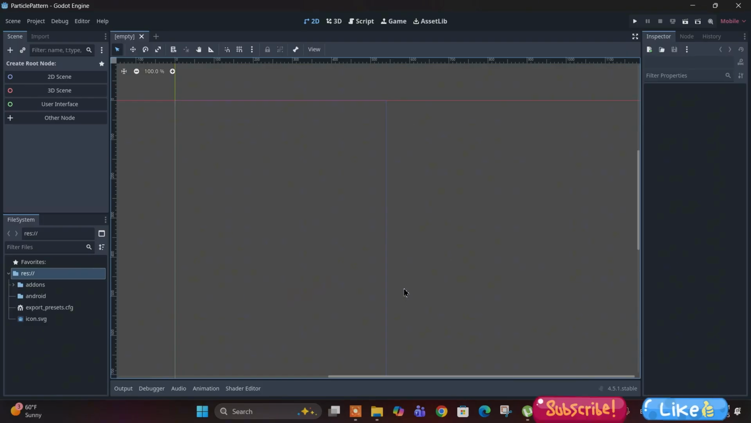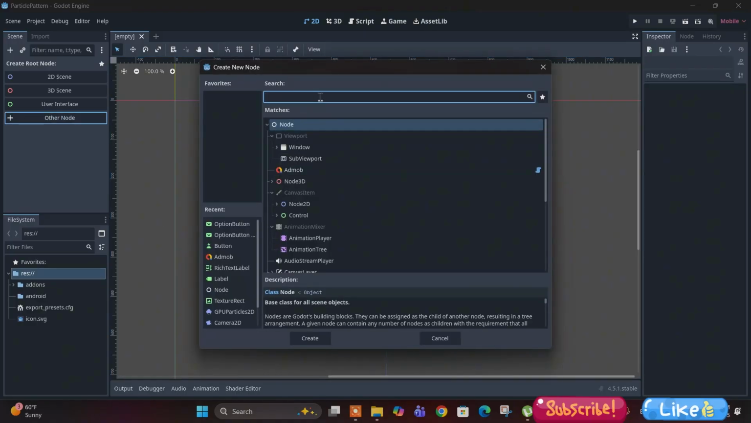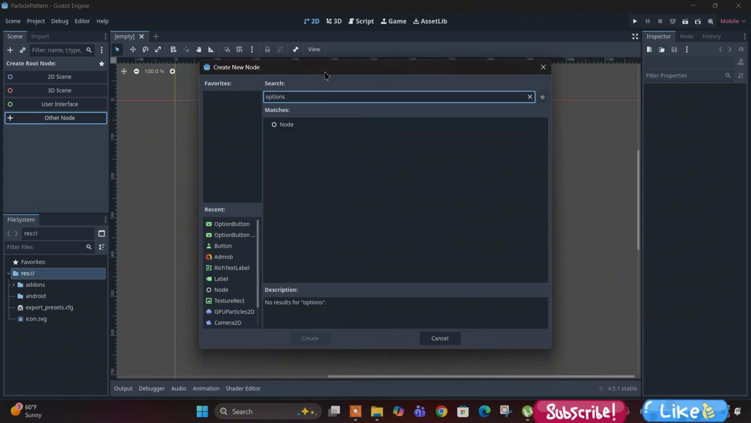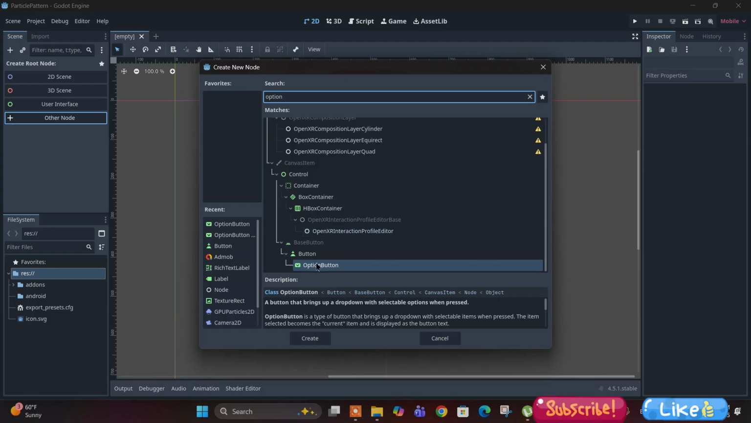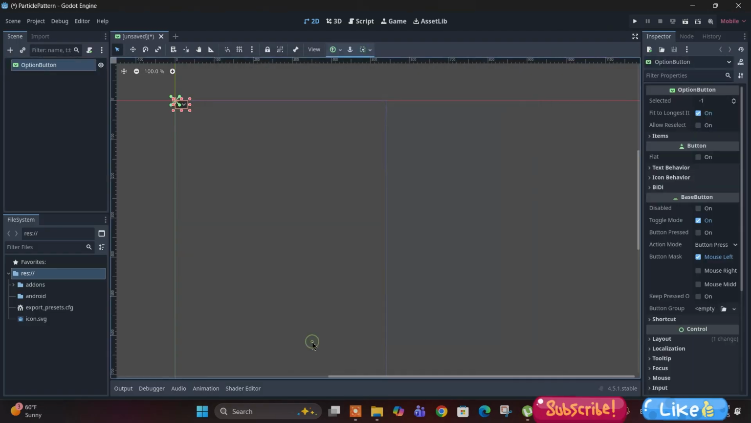Here is how we can modify the options inside the option button in Godot. So let's do it. First of all, let me create the option button. Here I've got an empty project, nothing is out here. Let me just create a node, an option button. Yeah, create, and that's our option button.